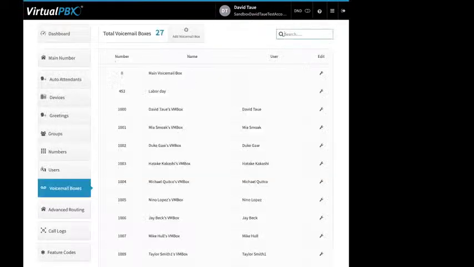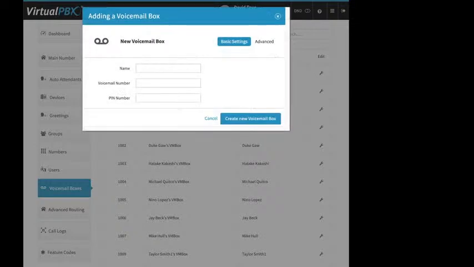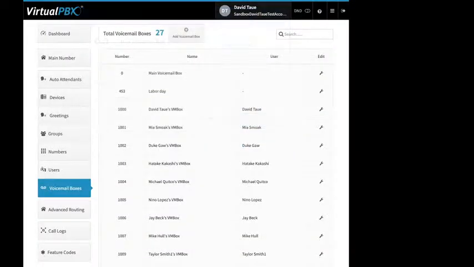Voicemail boxes. So this shows all your voicemail boxes on the account. User voicemail boxes, right, will have this field filled out. You can create your own voicemail boxes up here. You give it a name, a voicemail box number, and a PIN number. And then you would click on Create Voicemail Box. You would do that for your ring groups or for any of your ACD queues.